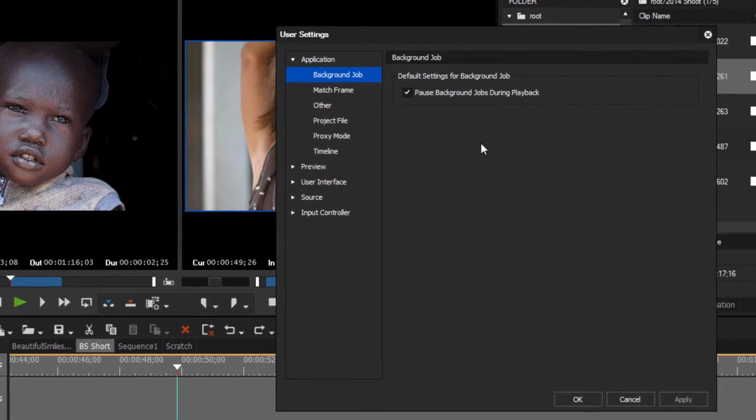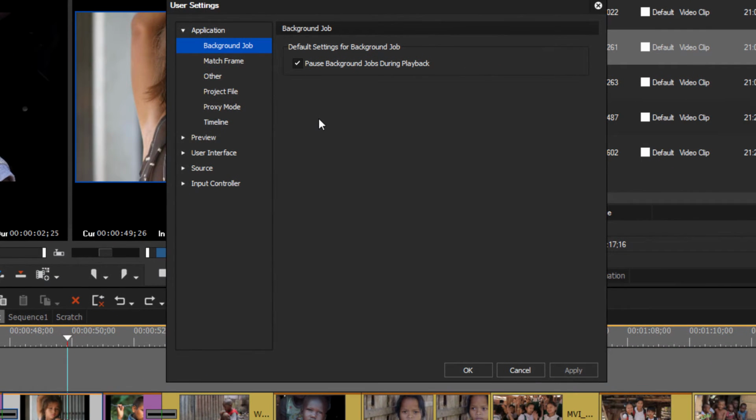The background job, having this checked allows you to have a little bit more real-time playback as you're editing your videos, and so I like to have this checked. However, it is good to know about this setting and how it can be shut off if you would like to have some other tasks running in the background while you are doing your editing on the timeline.